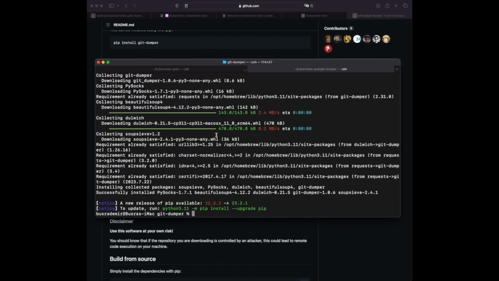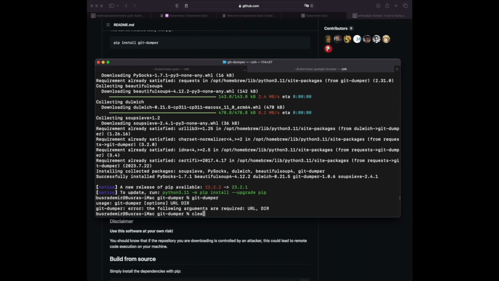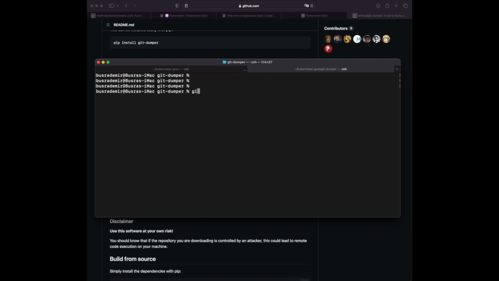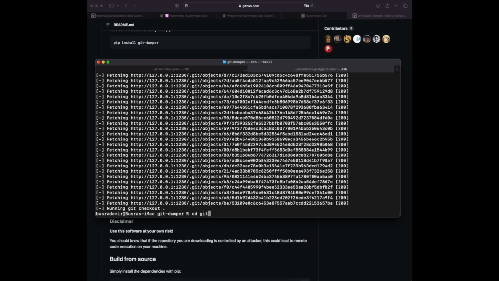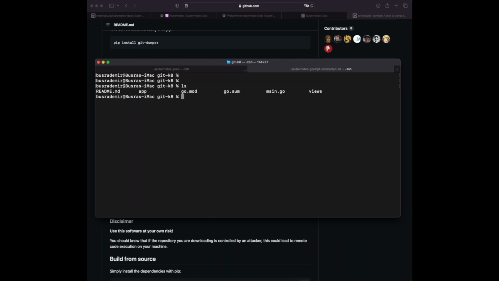You can also just type git-dumper and wait until it gives an error message to see what kind of syntax you will use. It's basically git-dumper, then the URL you're going to grab the repository from, and then the name that you want to give it. So after we download this Git repository, we will go to that folder and see what we have there.